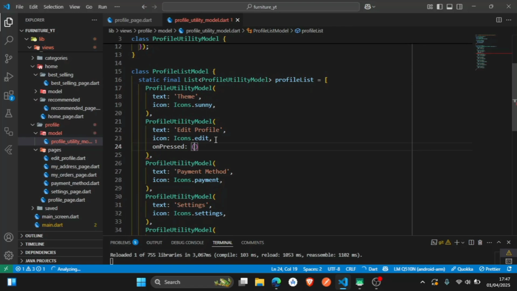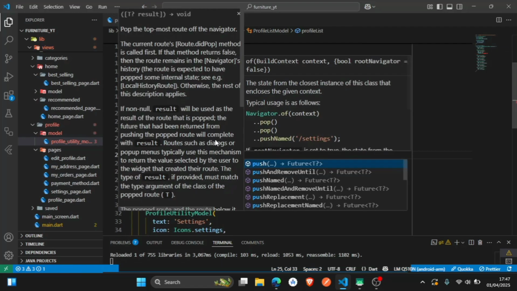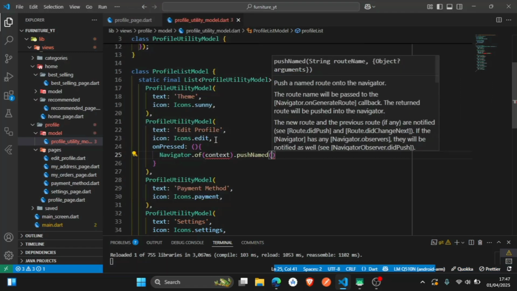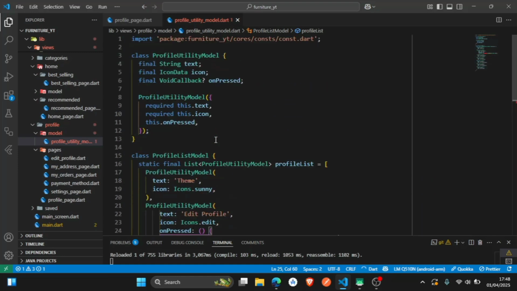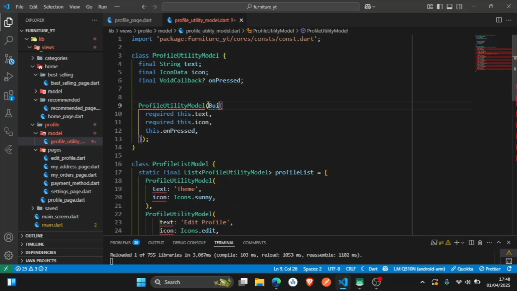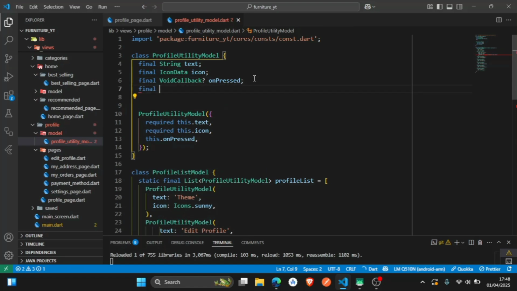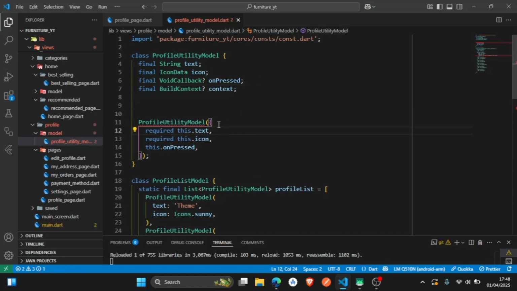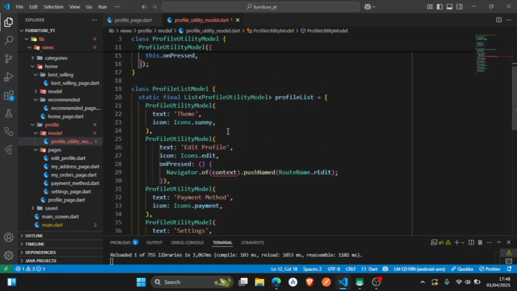So in the on press function, what we can do is Navigator dot of context dot push named, and in here route name dot r, what was it, edit. So here we need context, so we can just pass context. Okay, so I think we can pass here. No, not like this. So we can pass just like this.